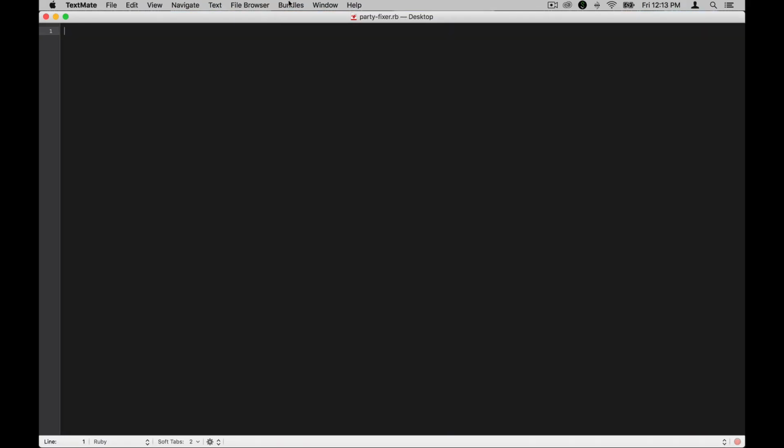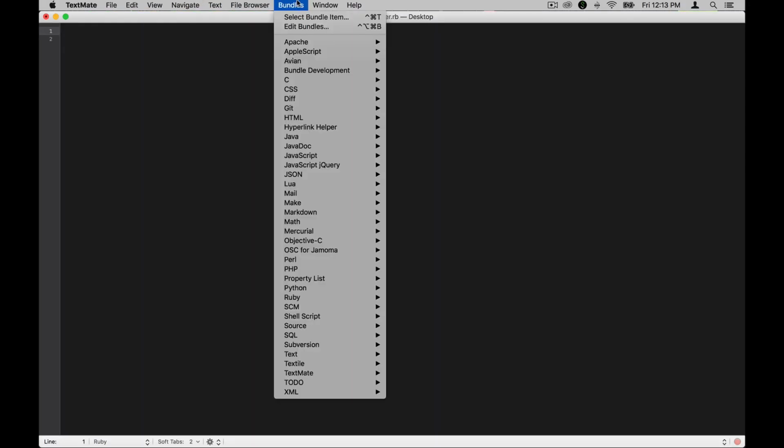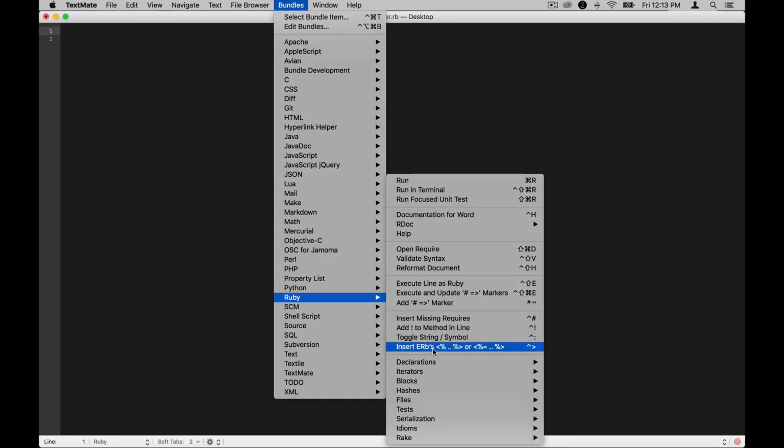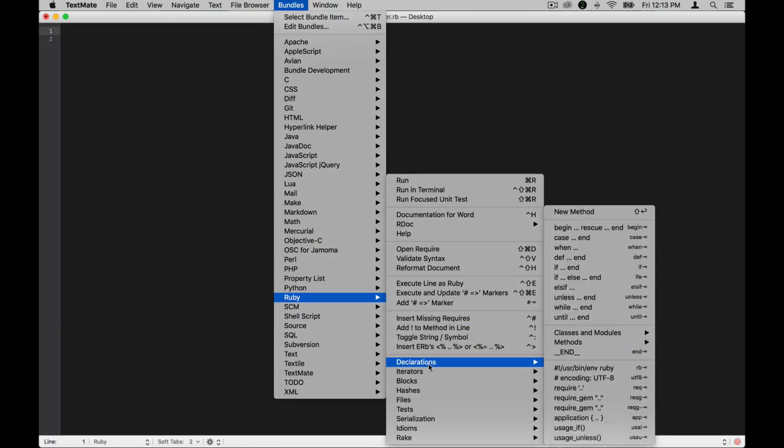To get started with, we need a little header thing that tells us that it needs to run using Ruby. So there's a Ruby bundle in TextMate that will do this for me, so I don't have to remember exactly how it's supposed to be typed. So I do that. And now I can type in my various Ruby commands. The problem is I never remember the Ruby commands.